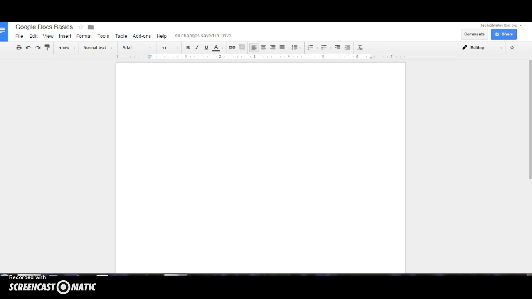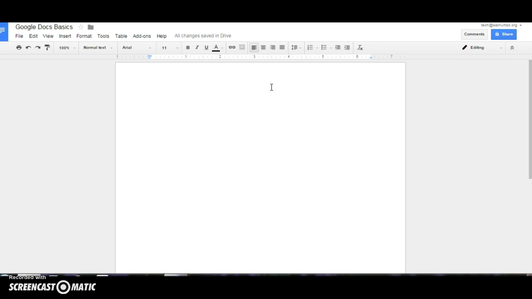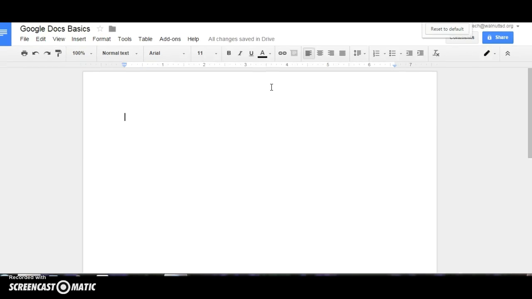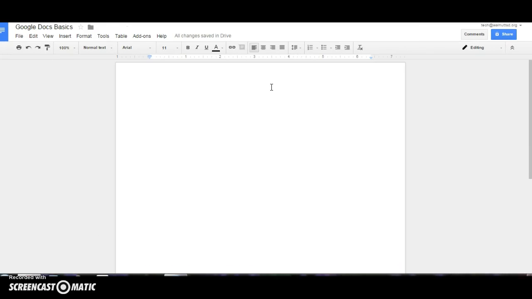Okay, to zoom in and zoom out on our document, there's a couple ways we can do this. First, we can go to Help. You can just type in the word Zoom, and you can choose any of these. You can make it half the normal size, you can make it full size, you can double the size, or choose anything in between. The other thing you can do is use your Control key and use your plus to zoom in and your minus to zoom out. Those are two easy ways to do that.